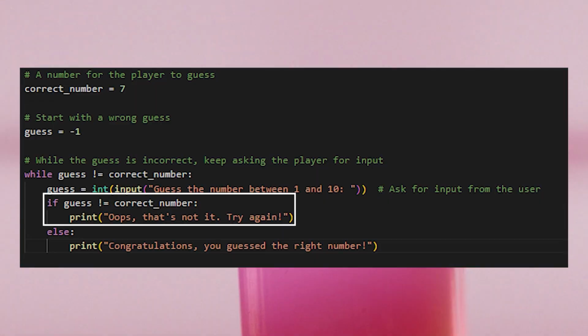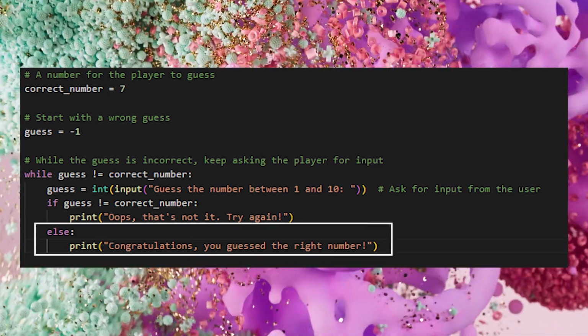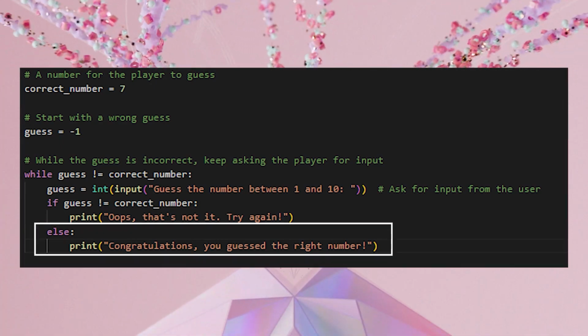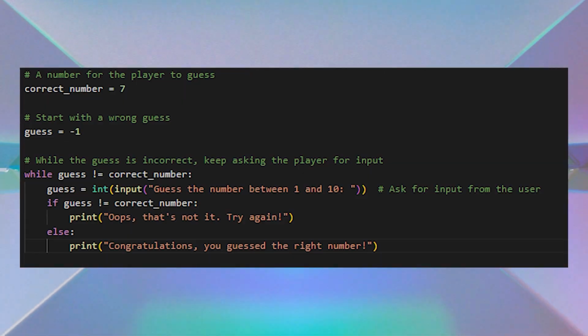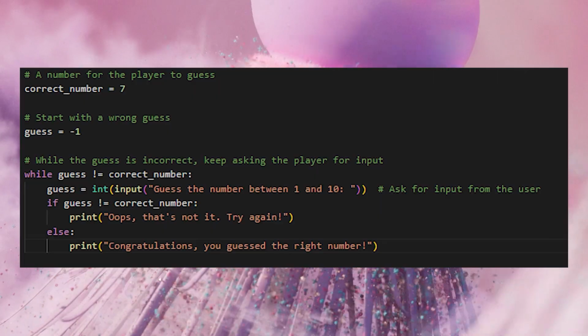Try again, and repeat the process by asking again to choose a number. When the guess is correct, it prints "Congratulations, you guessed the right number," and the loop stops because the condition, guess not equals correct number, is no longer true.